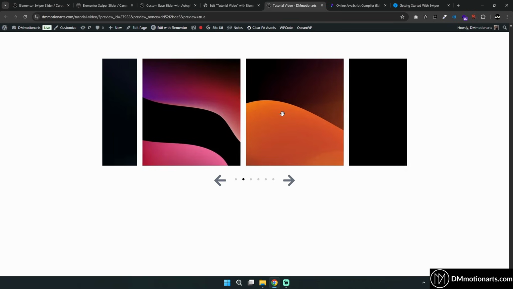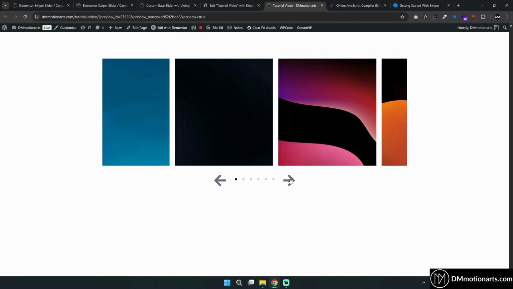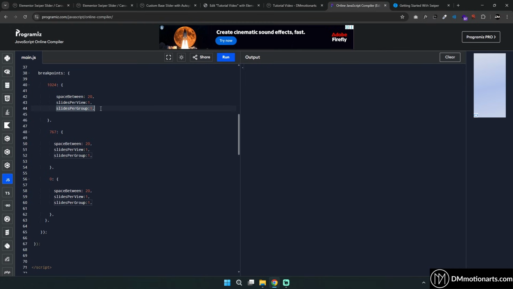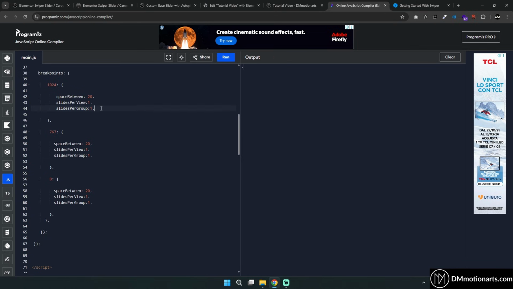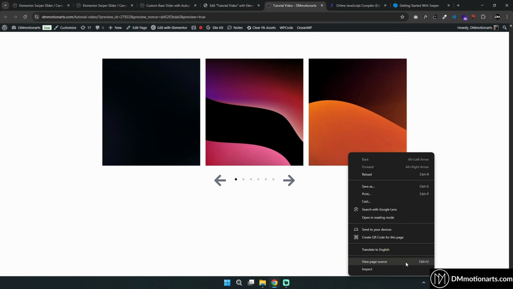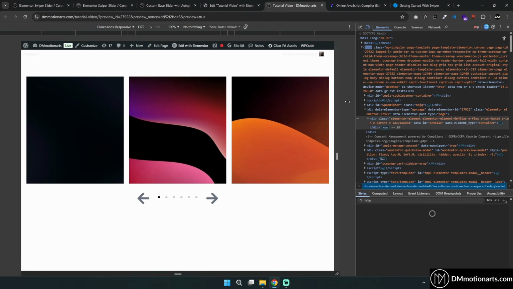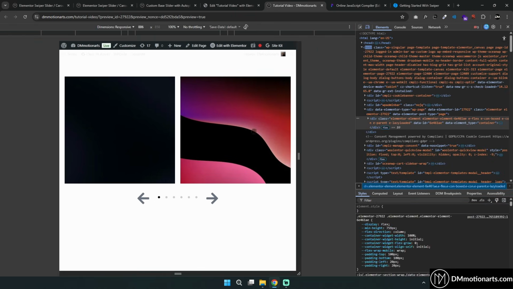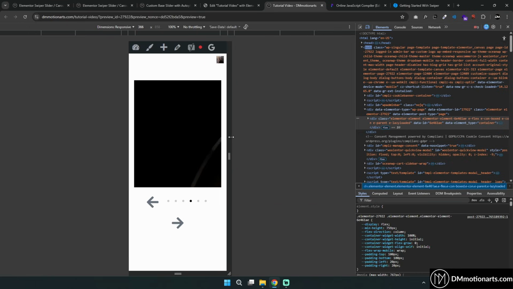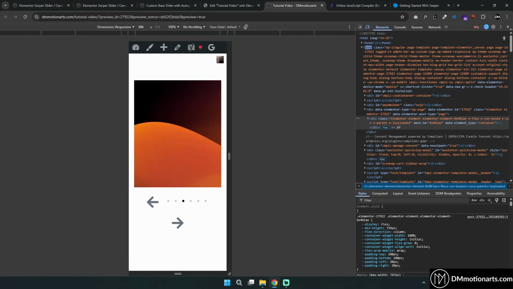So now we have 3 slides, and you could see every time I click, we only move one of them. We don't move multiple, and that is simply because we have set slides per group to be 1. If you set it to be 2, then it will do 2 slides at a time. If you set it to be 3, it will do 3 slides at a time. If I go into inspect and make it smaller, you could see how this looks. It's now 2 slides. If I go to mobile, it's only 1 slide. So let's close this.